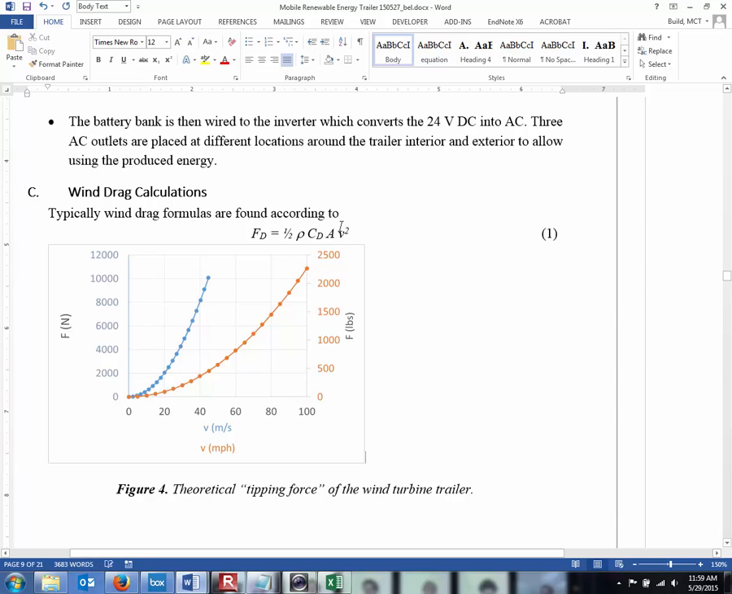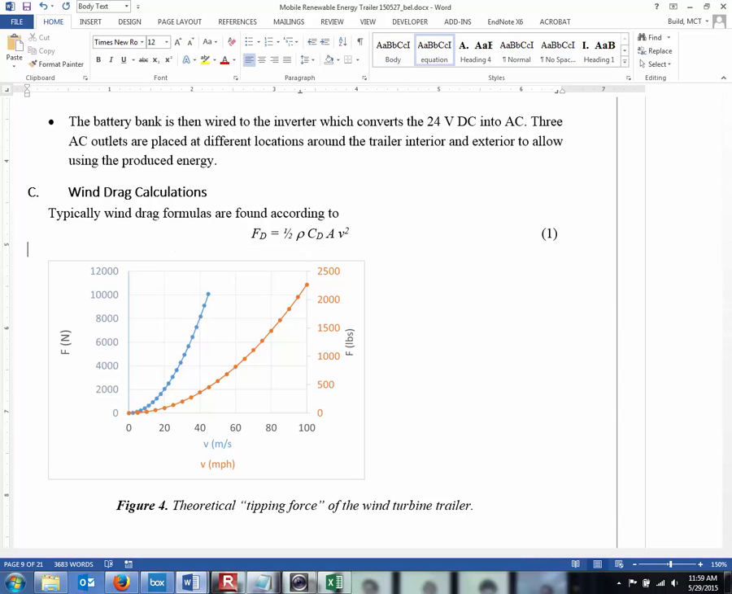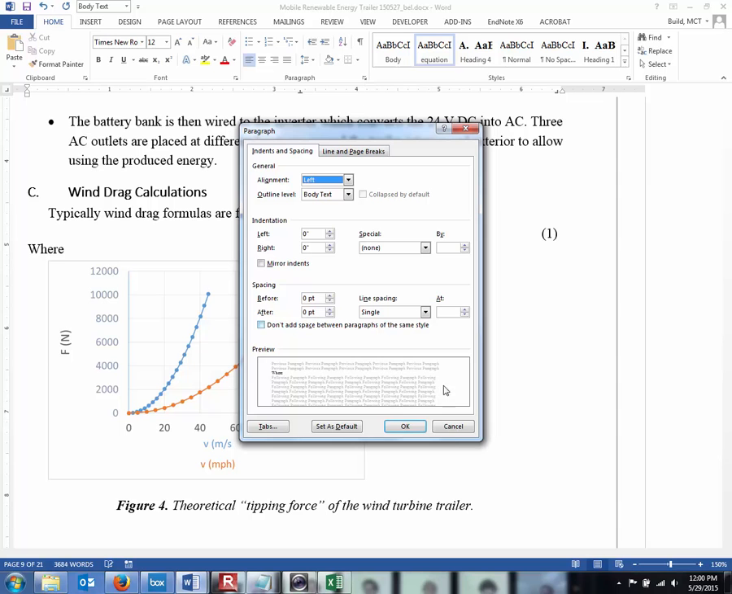Typical wind drag formulas are found according to F sub D equals 1/2 rho C sub D A V squared. Now, so here now we're in equation. I actually want to make a new paragraph style. Remember when you hit return from one paragraph, the next paragraph inherits that same style? So what I'm going to do is, I'm going to fix it right now.